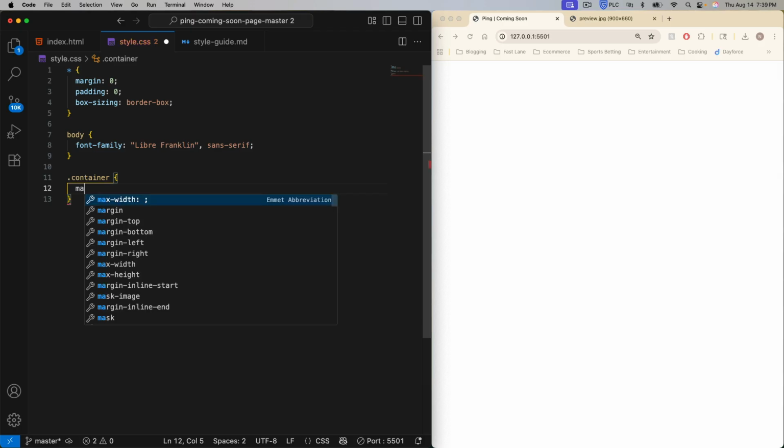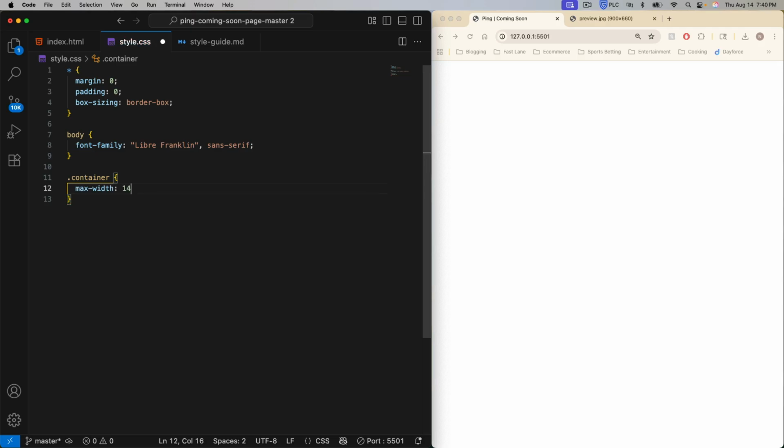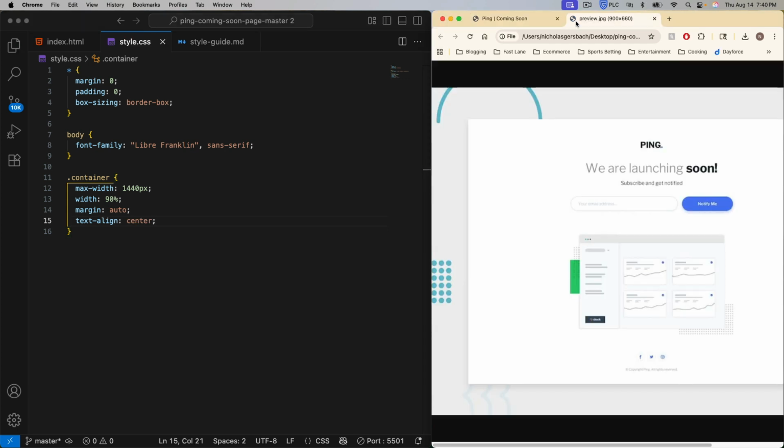So we're going to make the max width of our page 1440 pixels. And then I'm going to say width 90%, margin auto. And then I'm also going to use text align center so that everything is centered within the container, because in our design, everything, the text, the form, the image, everything is centered. So by putting text align center on that container, it's going to center everything for us.